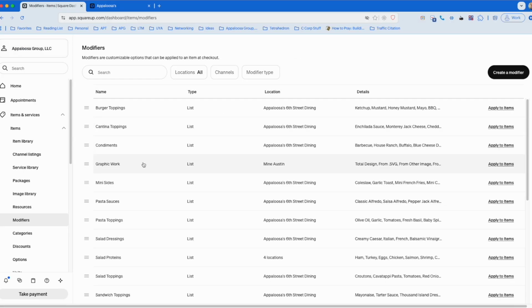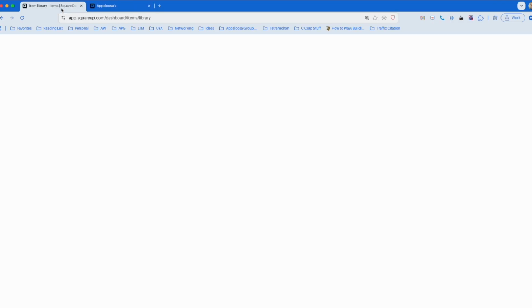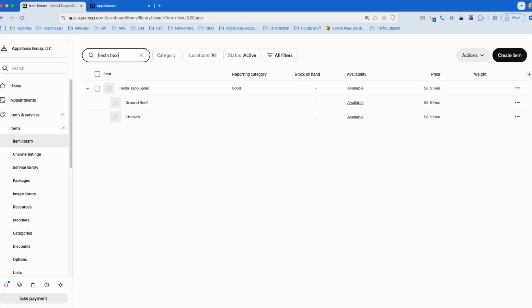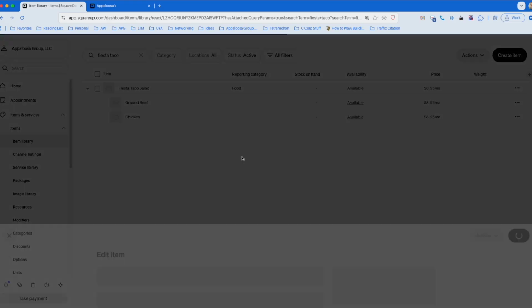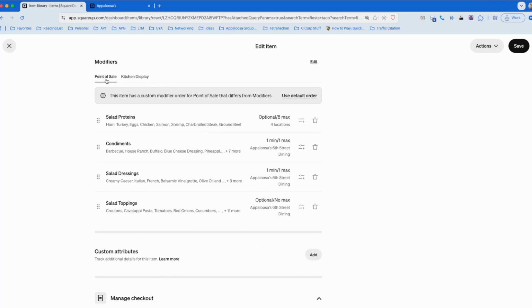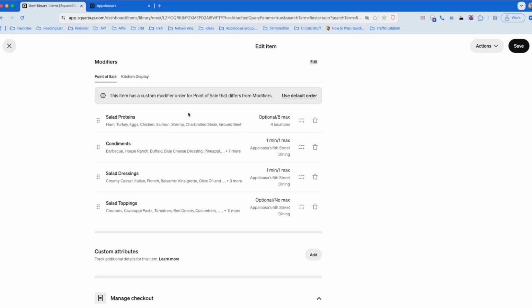Now, I want to show you this on the actual item as well. So we'll go to the Fiesta Taco Salad item, and we will open that up, and we will look at the modifiers on the actual item. Here we are, modifiers, and then we have how they're displayed on the kitchen display. We can customize that separately, and we can reorder this for the customer right here. We can also click here to switch it back to the default order.